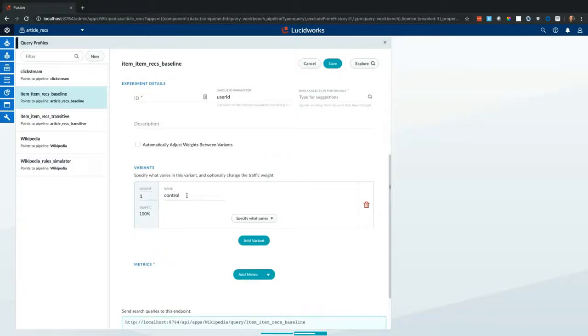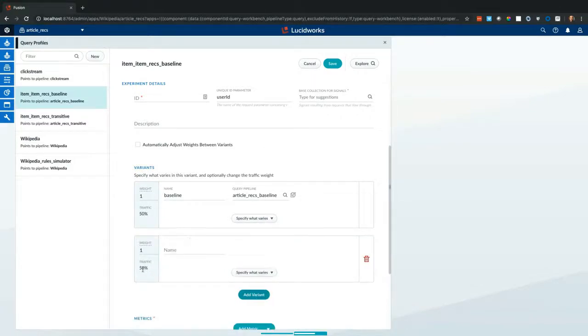Within there, we could have a couple of versions. Let's say we have our baseline, and this will call into the baseline query pipeline. As we add another variant, this is a 50-50 experiment, though you could also change that. We'll have, let's say, the second kind, and the only difference here is that this will call the transitive query pipeline.